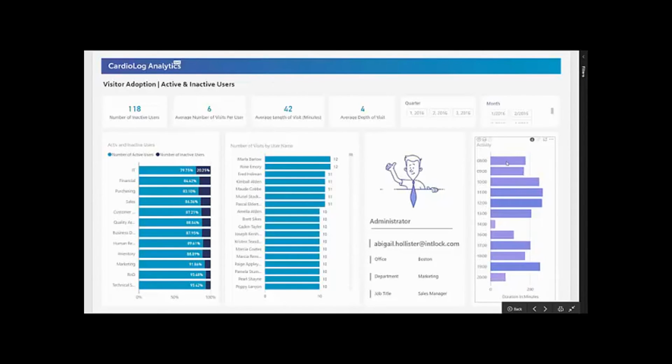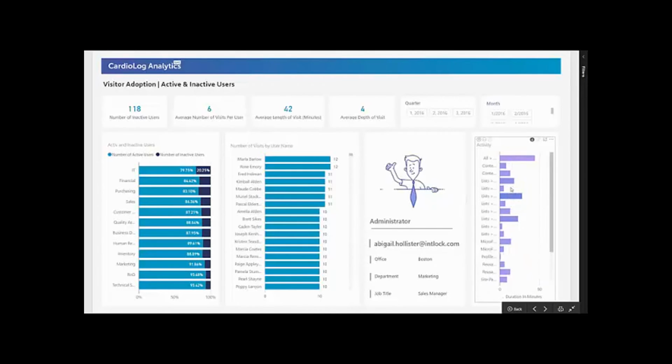And again, what hours they're most active within that specific day. And drilling down even deeper, you can actually see which content they interacted with the most. So this is really powerful in order to improve adoption, to help you really see who are these most and least active users in order to dedicate more training and more time towards these specific users.